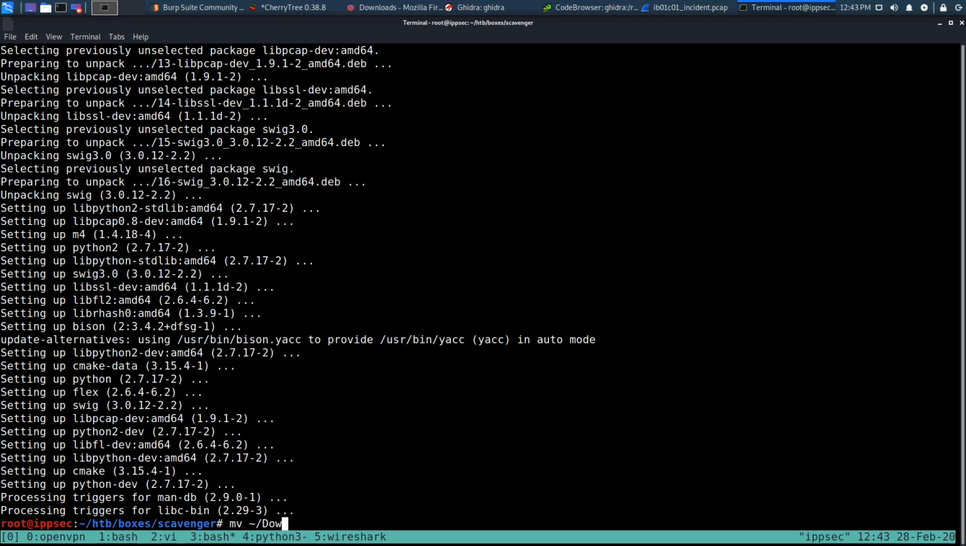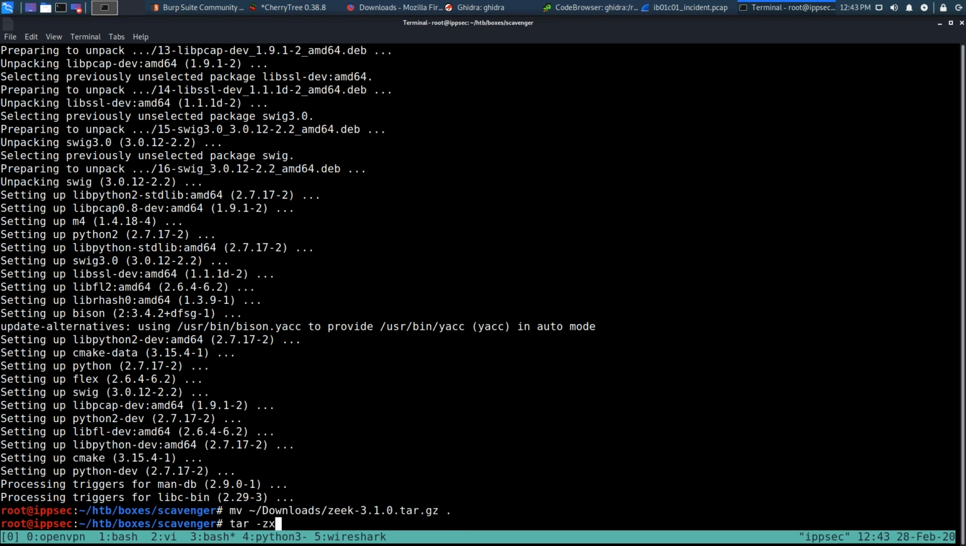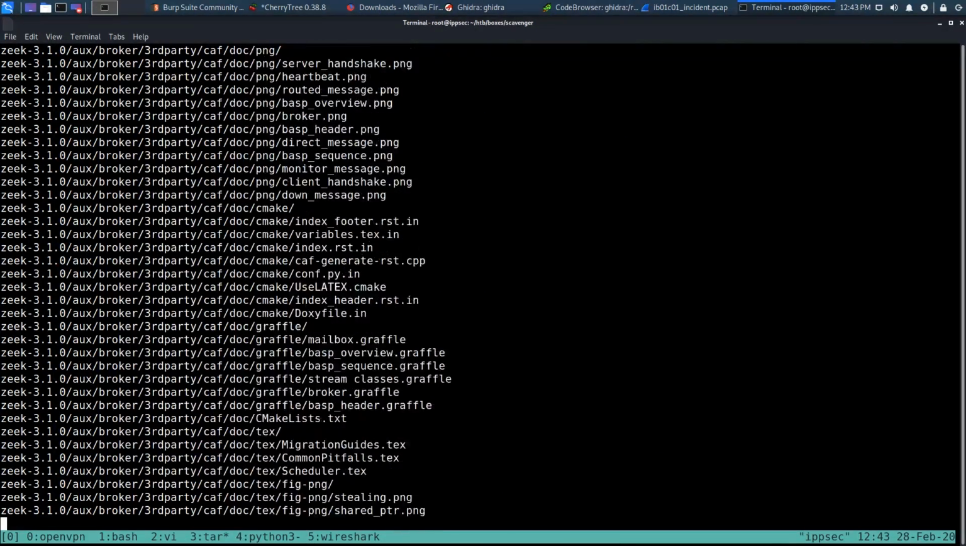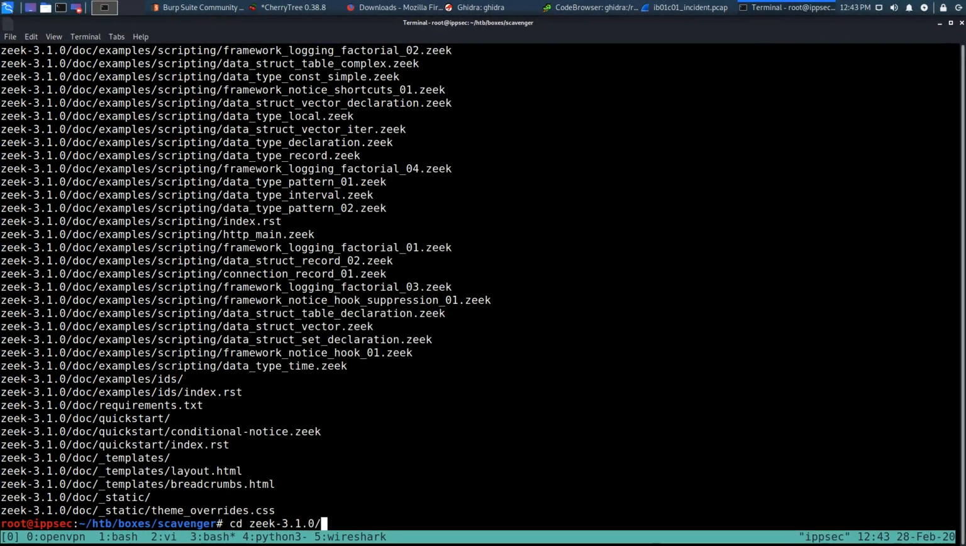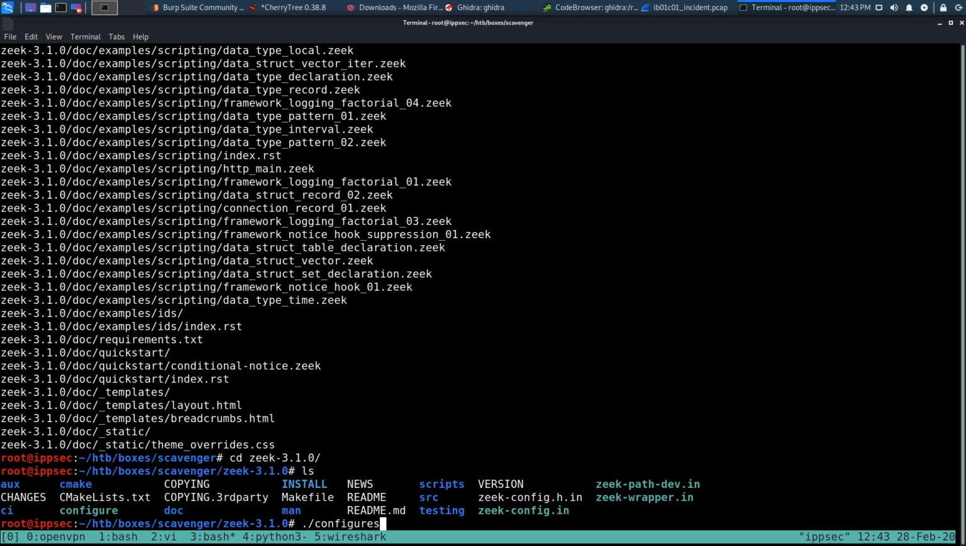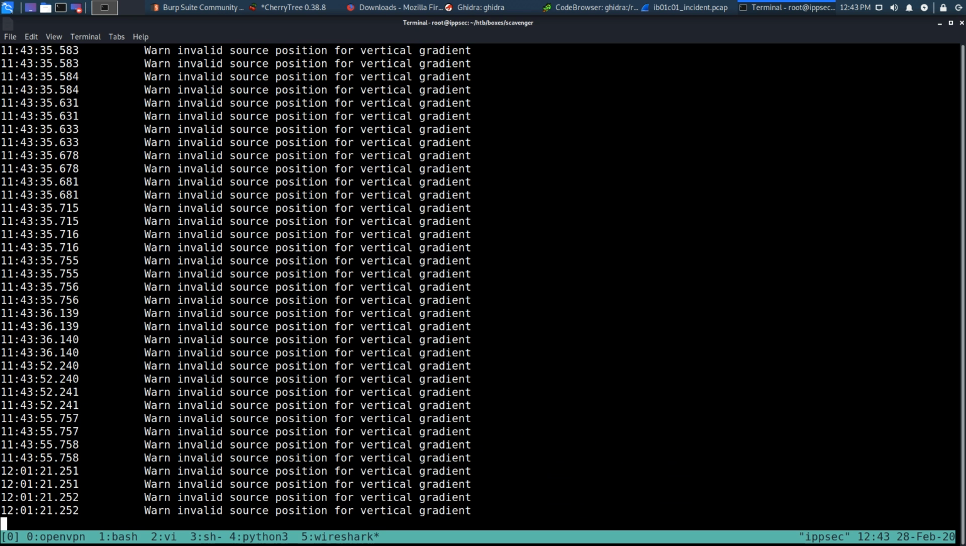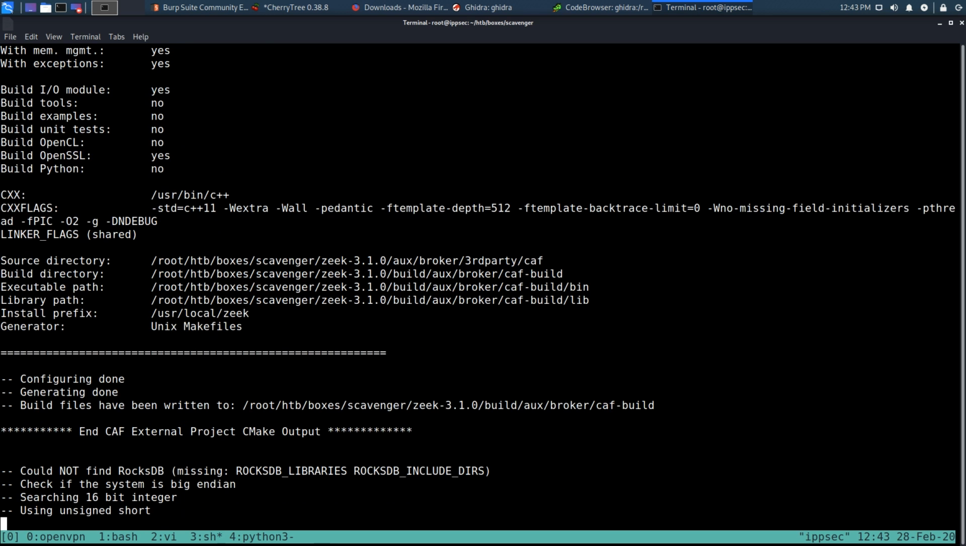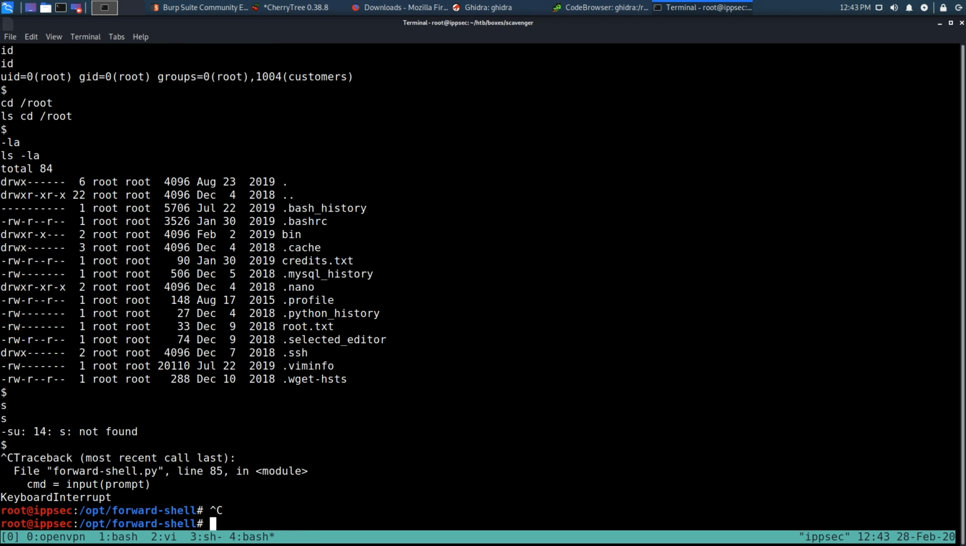So move downloads Zeek to here, and then tar zxvf Zeek, and go in, ./configure, and we can start closing things. We don't need Wireshark. We don't need this forward shell.